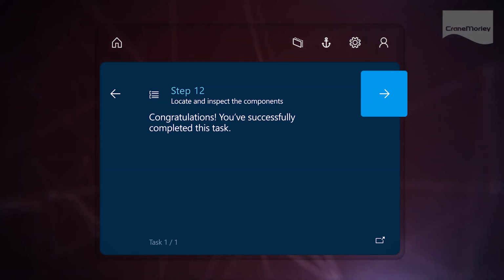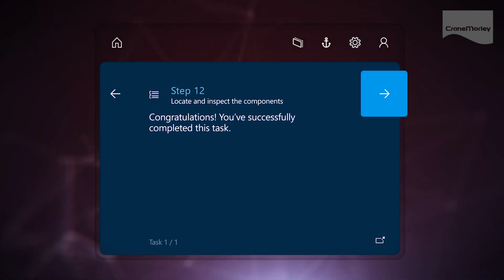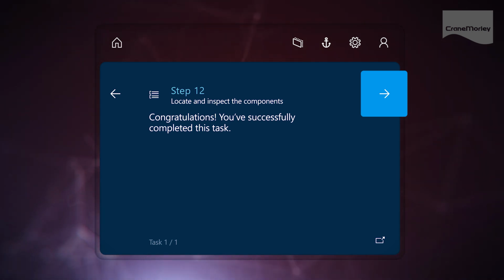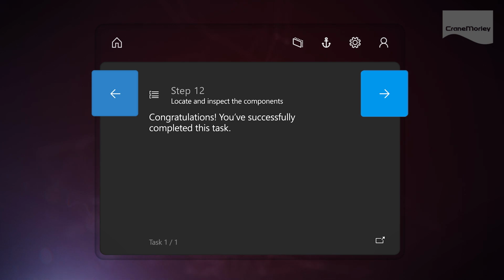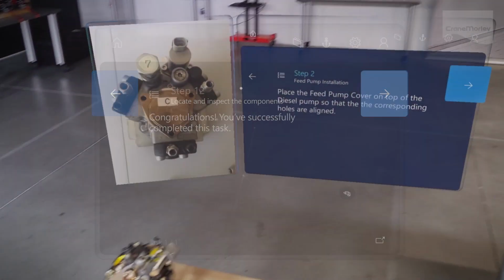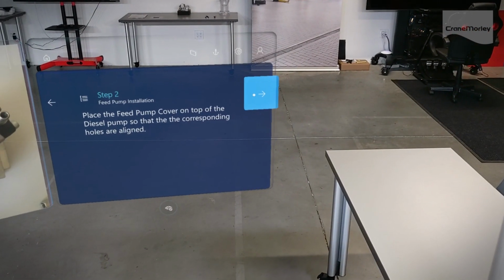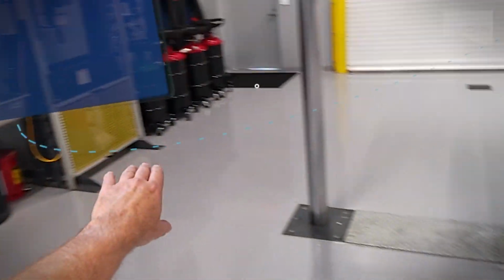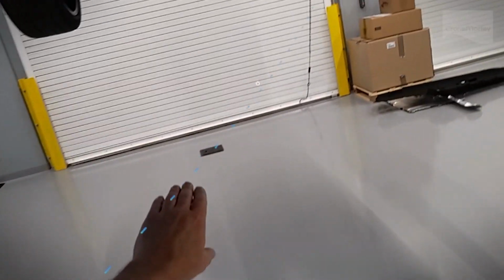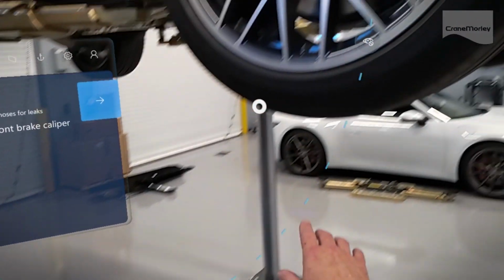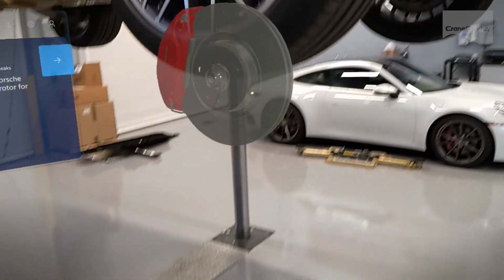The step card is the center of everything that you do in a guide. It provides the instructions that you follow to complete a task. The step card includes Next and Go Back buttons that enable you to navigate through a guide. Step cards in Microsoft Dynamics 365 guides can be linked by holographic dotted lines or tethers to physical locations in your work area. These dotted lines help you find the area where you need to take action.